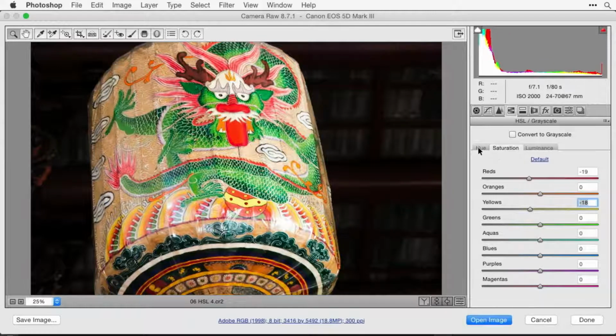Then I can go to the Hue tab. Hue means basic color. And I can shift the basic color of any one of these choices that are here. That means I can shift the reds, so now they're going more orange. Or if I go the other way, they're getting, I don't know what you call that color, more pinkish, I guess. And so I can shift them around to fine tune it.